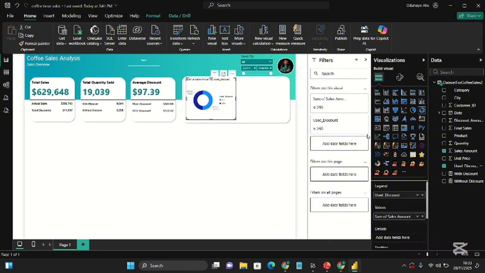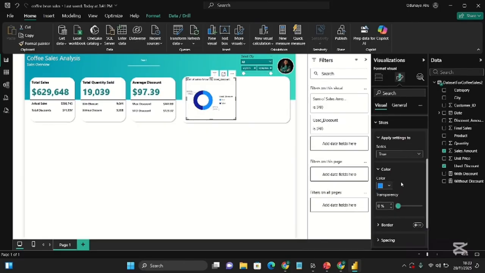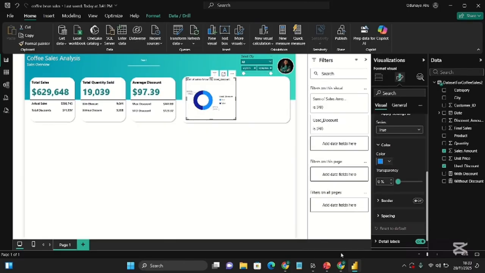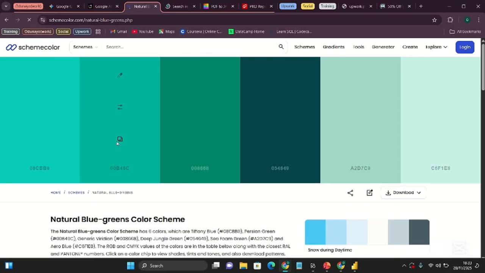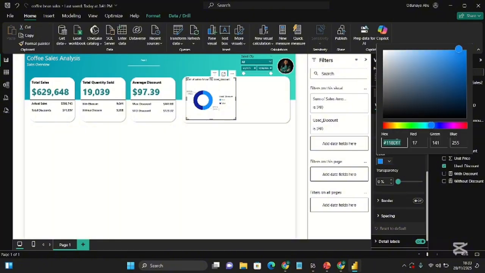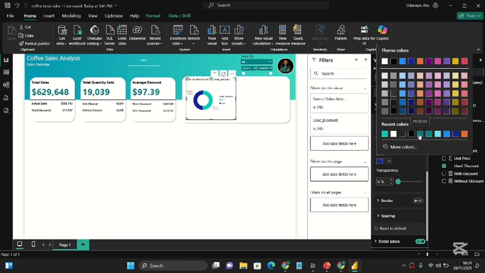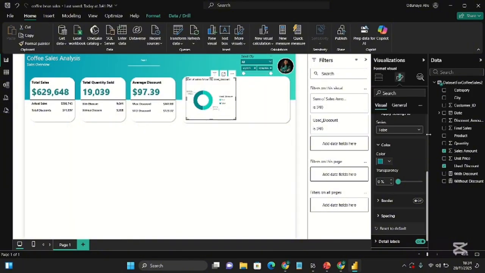So this is what we're meant to have. And we are basically just going to format the colors of our slices. True would have a less bright color because it has fewer values. So we go back to our browser and search for the next color, which is this teal blue, 08CDB9. We open the drop down and select 08CDB9. Then for false, we would use our usual color theme, which is 008668.